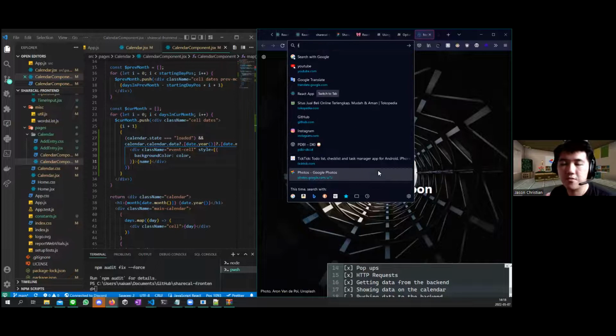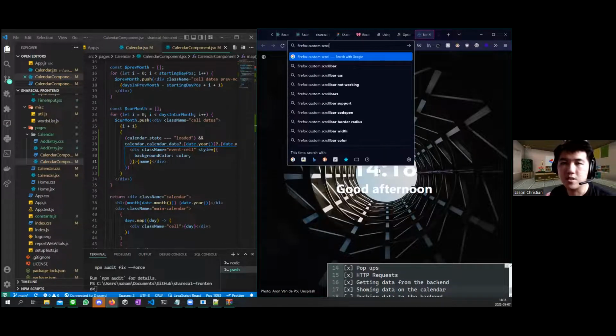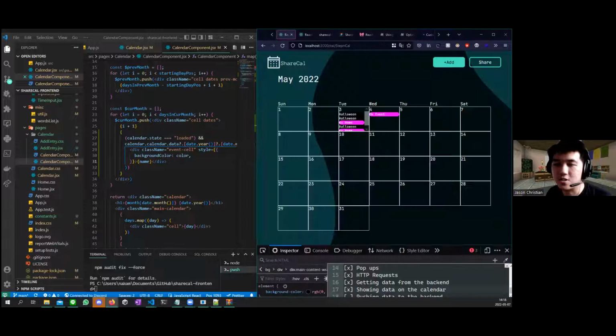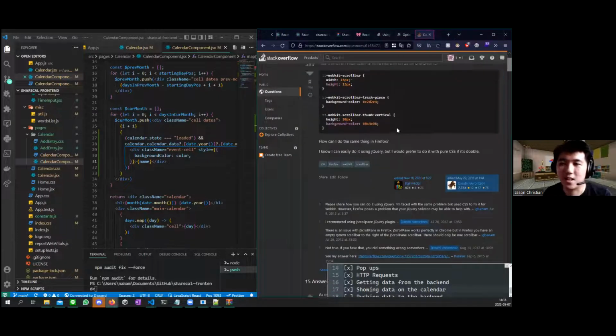So, Firefox custom scroll bar. I actually handled this error in my internship because we have to style a scroll bar, right? But I'm the only one who used Firefox in my team. So the scroll bar on my screen doesn't actually change, but the scroll bar on my team's computers changed. So yeah, that's a problem that we have to solve.